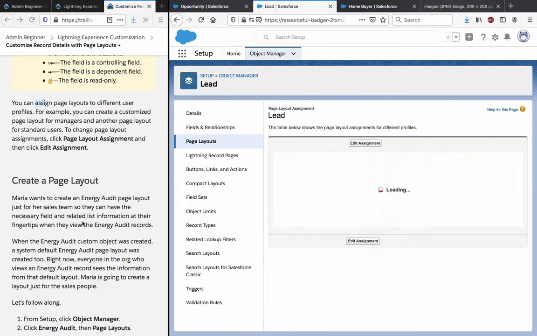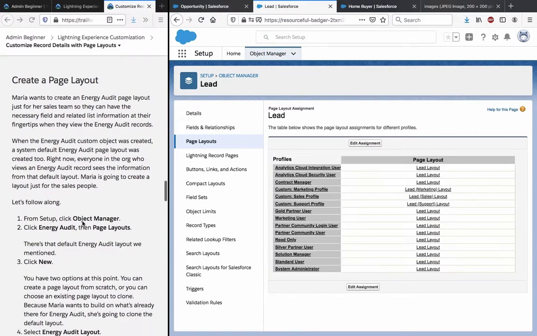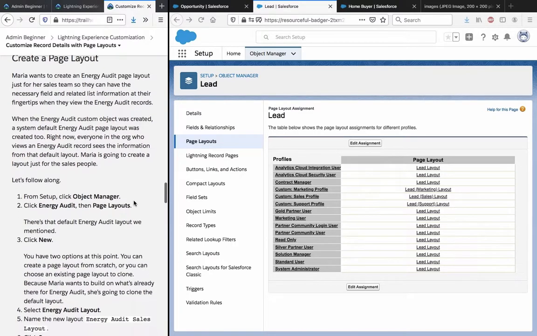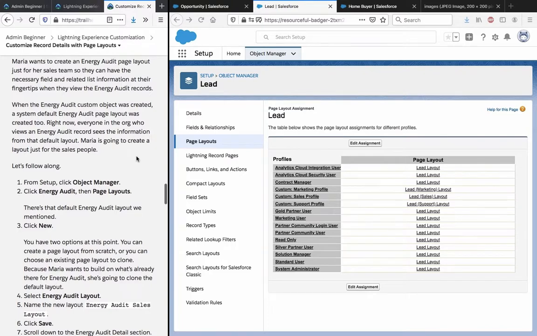Alright, so let's go to the next one, create a page layout. Maria wants to create an energy audit page layout just for the sales team so she can have the necessary fields and related list information at their fingertips when they view the energy audit records. When the energy audit custom object was created, a system default energy audit page layout was created too. Right now, everyone in the org who views an energy audit record sees the information from that default layout. Maria is going to create a layout just for the salespeople.